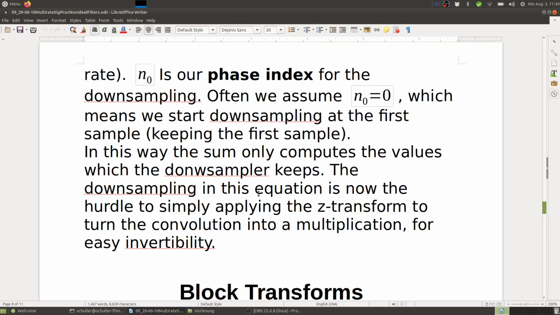The downsampling in this equation is now the hurdle to simply applying the Z-transform to turn the convolution into a multiplication for easy invertibility. Right? Remember, the Z-transform had the big advantage that a mathematically complicated operation like the convolution was turned into a mathematically much easier operation like multiplication. And for multiplication, we have easy invertibility, which in the end we want for perfect reconstruction. Right? So now the goal is to somehow find out how to do it with a downsampled version.